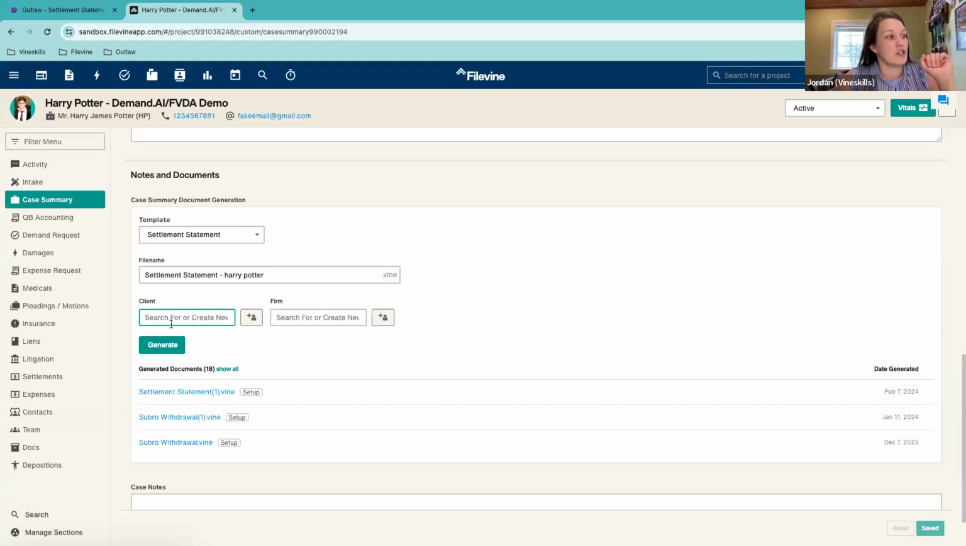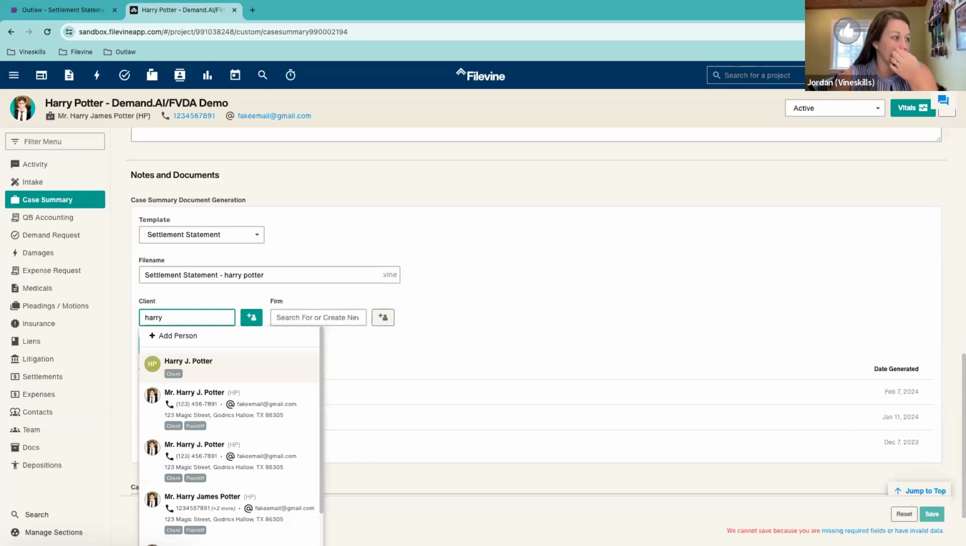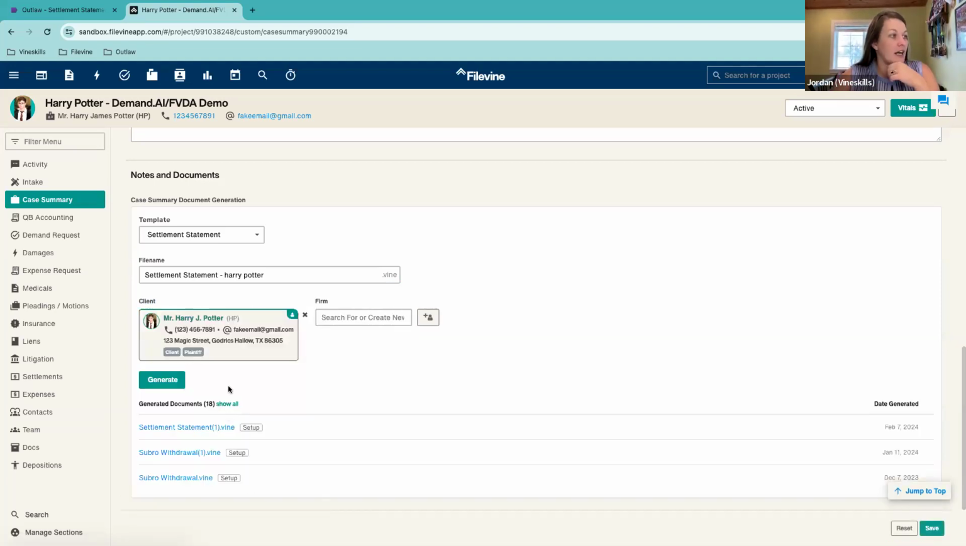The only reason that this is showing up here, and this is something I can also show you on the back end because we didn't really touch on it, is that typically this information will just pull in directly from Filevine. As you can see, I can start typing out the client's name, Harry Potter here, and it'll automatically pull in just like using a regular contact card field in Filevine.